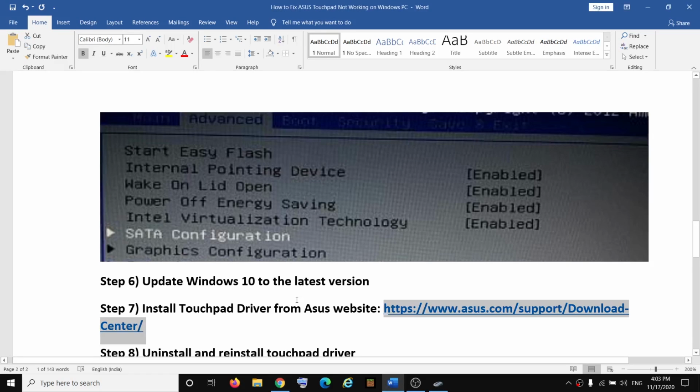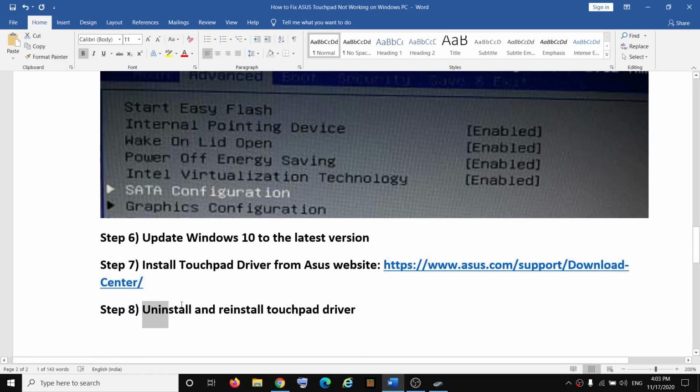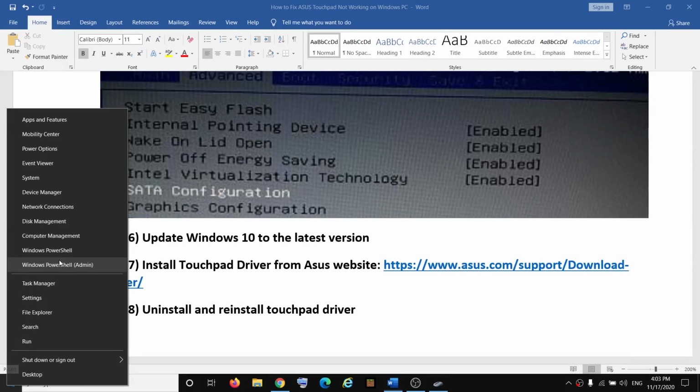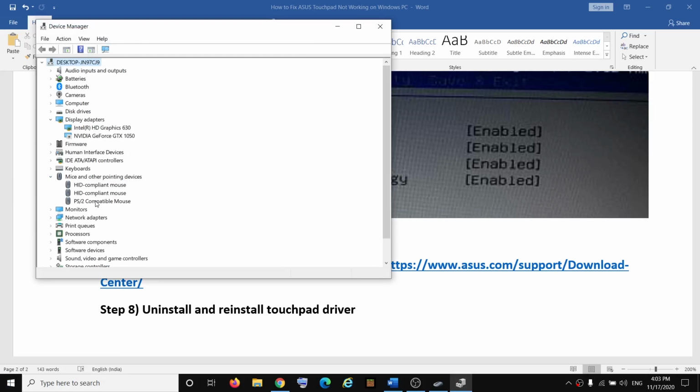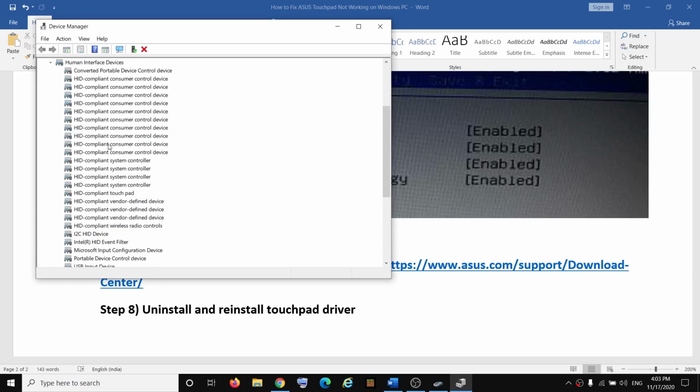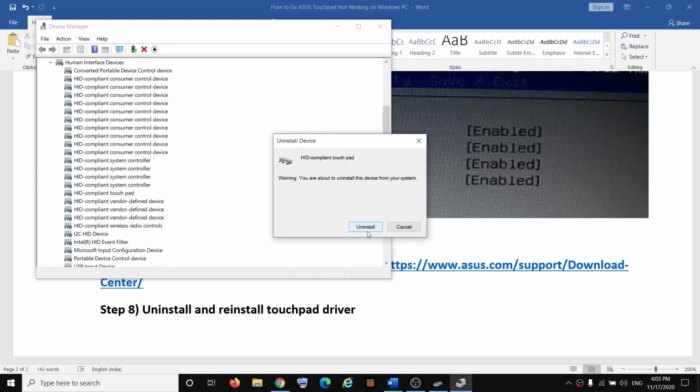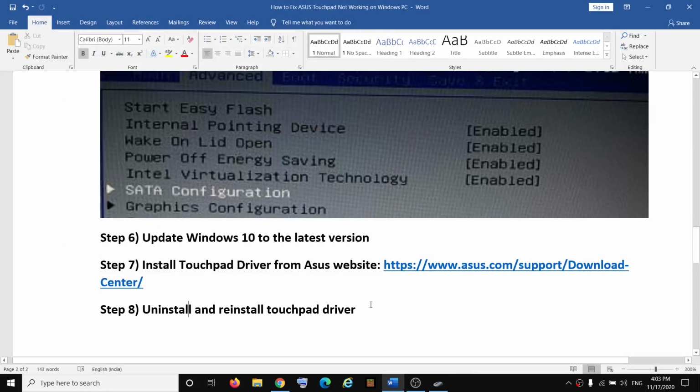If nothing is working, you can uninstall and reinstall the touchpad driver. To uninstall, you can open Device Manager once again, and you will find your touchpad over here. In case this is your touchpad, right-click, then click on Uninstall device, click on Uninstall. Or if you find the touchpad under Human Interface Devices, right-click and then click on Uninstall device, click on Uninstall. After the uninstall is done, restart your computer, and then you can check your touchpad.